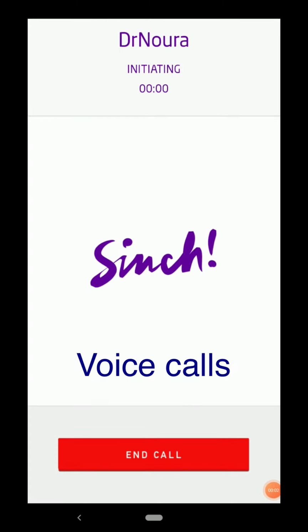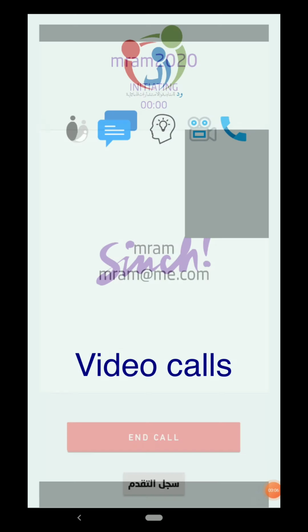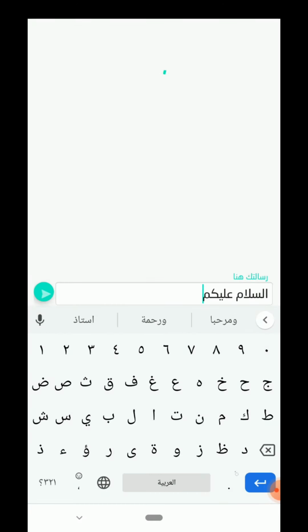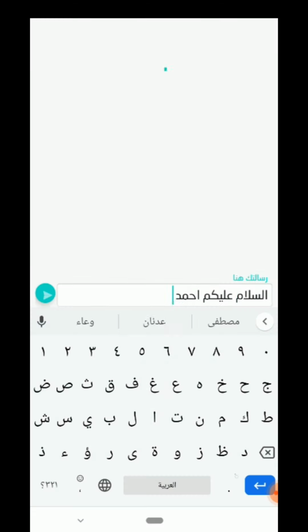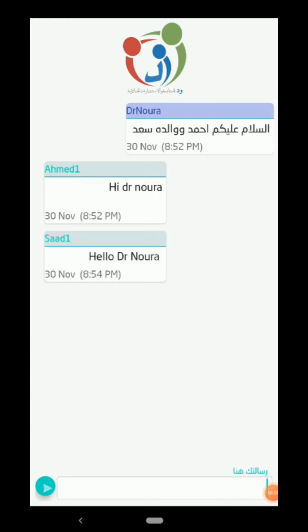There are many shared functions in our application, like the voice calls and the video calls. Also, the chat and the intervention. Every patient can chat with his therapist, but the patients cannot chat with other patients. The intervention can be between the therapist, the patient, and their linked accounts.